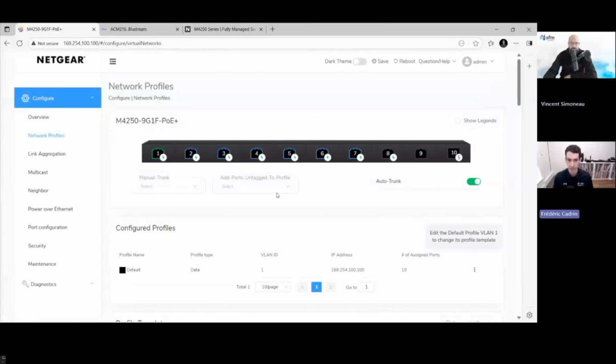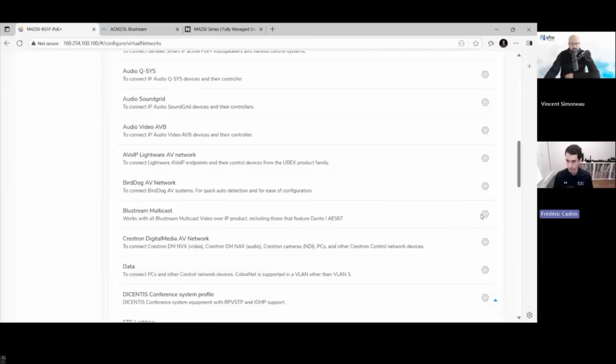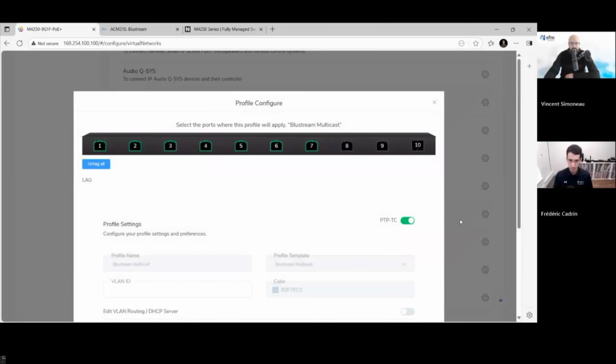Go to network profiles, and then I go to Blustream multicast. And I'm going to hit the gear icon. And basically, what you're going to do here is select the ports where you're planning to put your Blustream endpoints, your transmitters, receivers, and the ACM210. So I'm going to go ahead and do that. It's going to be these ports. And notice I'm not selecting number 1. That's where my computer is connected right now. I'm not selecting it so I don't get booted out.